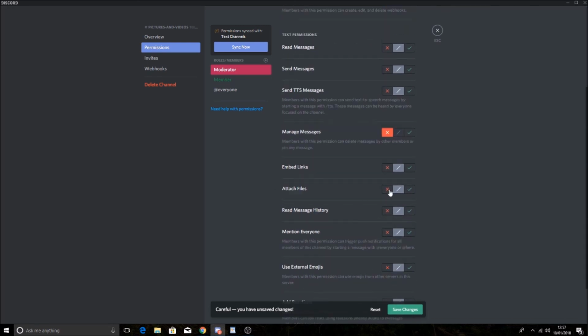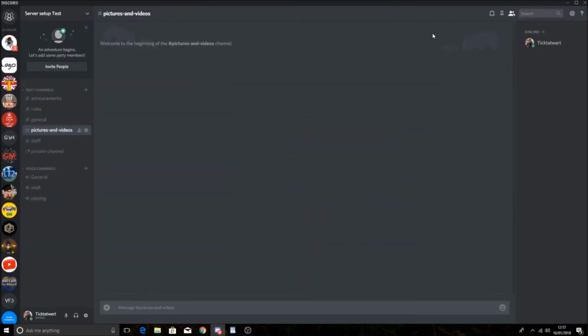If you don't want them to be able to attach files in your channel, then just click that, and this will be for certain channels. If you want different permissions for different channels, then you can add them there and click tick, or X if you don't want them to do certain things, and that's the basics of that.